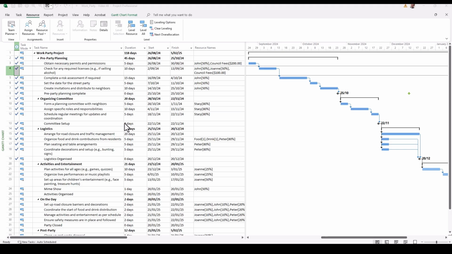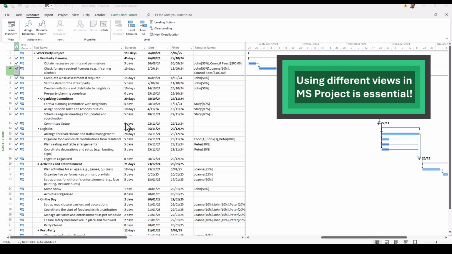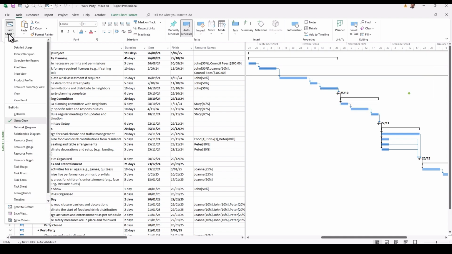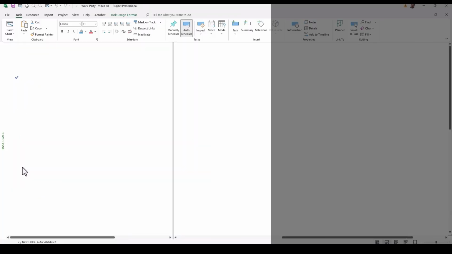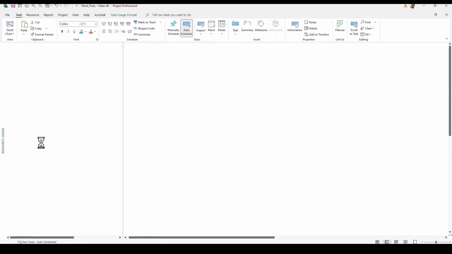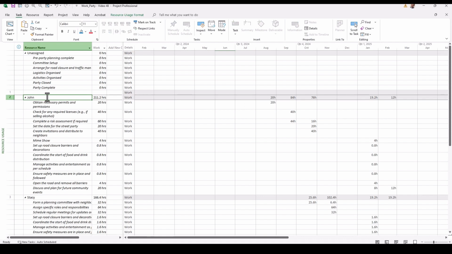Often when we use MS Project as project managers, we tend to use different views in order to get the most out of our schedule. It could be utilizing the task usage to see what resources have been applied to a particular task. Or it also could be the resource usage, where we want to do a deep dive on a particular staff or resource to find out what their work plan is for a coming week or month.